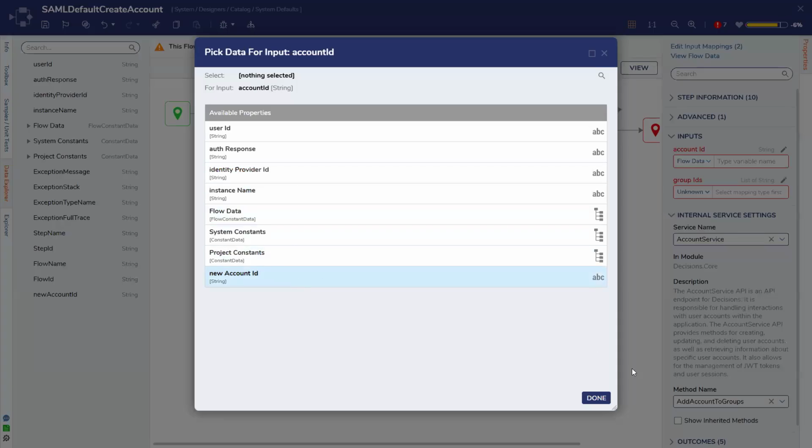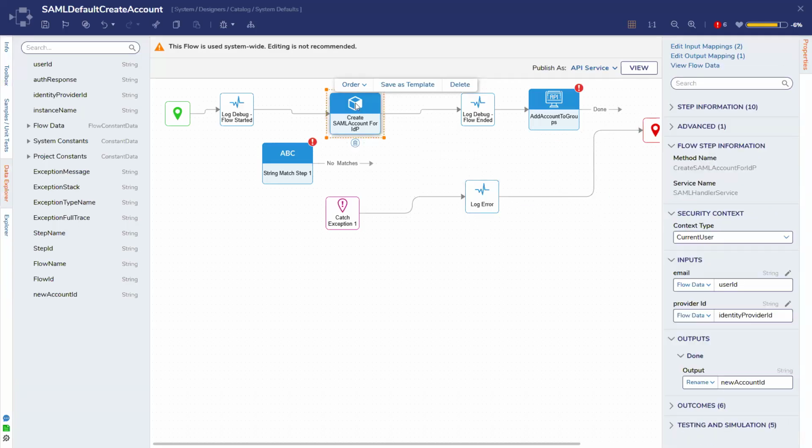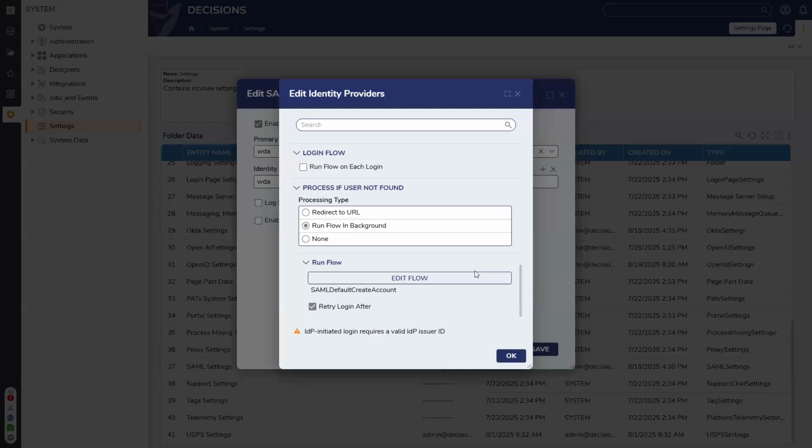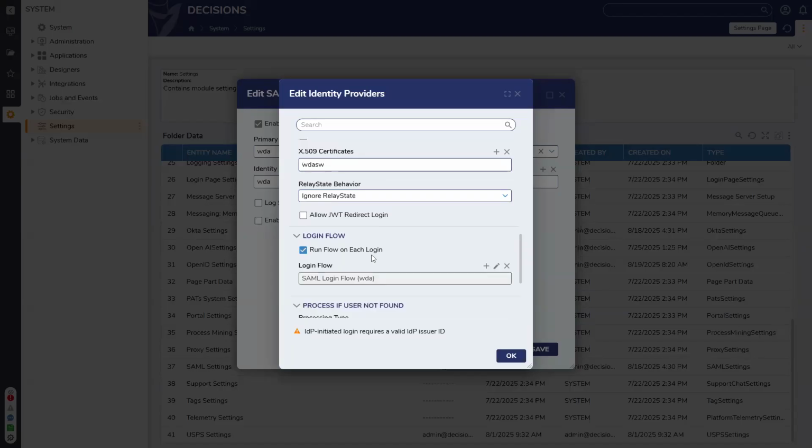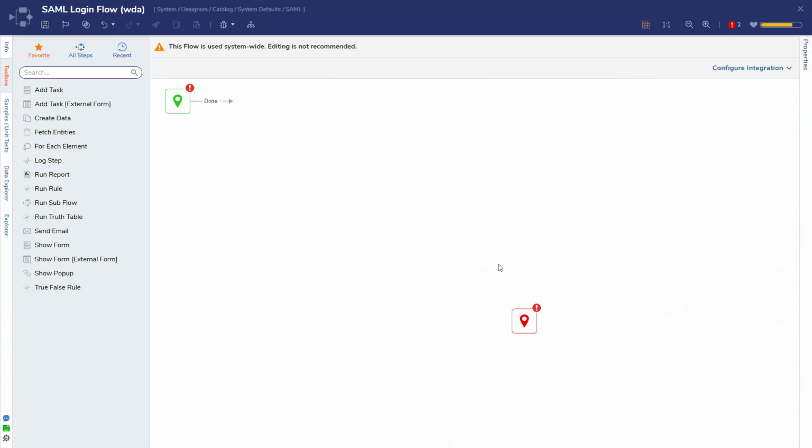That create SAML account step that you're referencing, yes, is not in my login flow. It's in my, if you don't have an account flow. There's one right below that. If user's not found, right? You have run flow. This is what you're doing. That's right, the one that I'm doing. Yeah, this is the one. Whoops. Okay, I was in the wrong one.